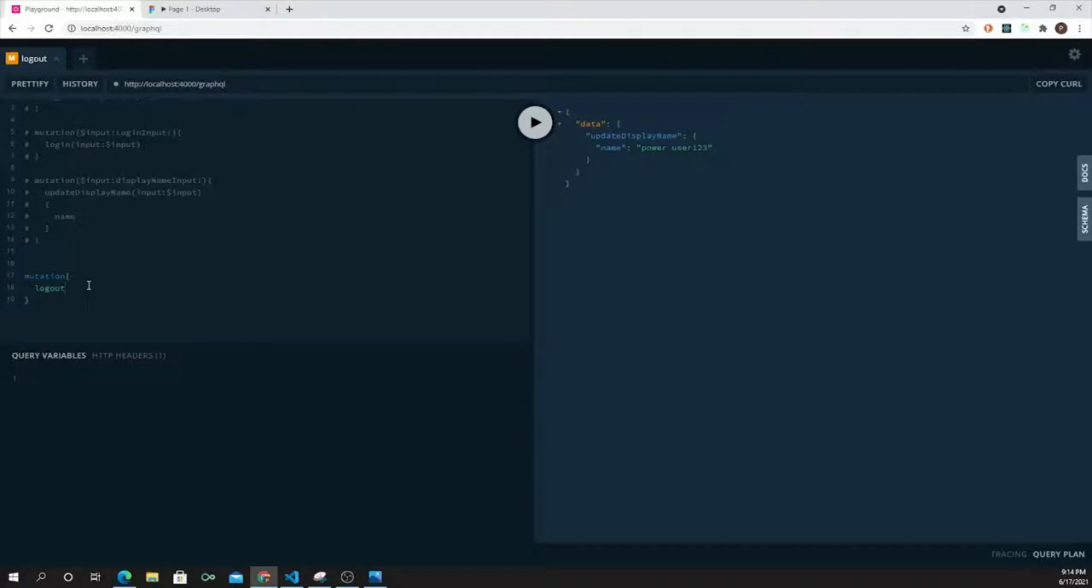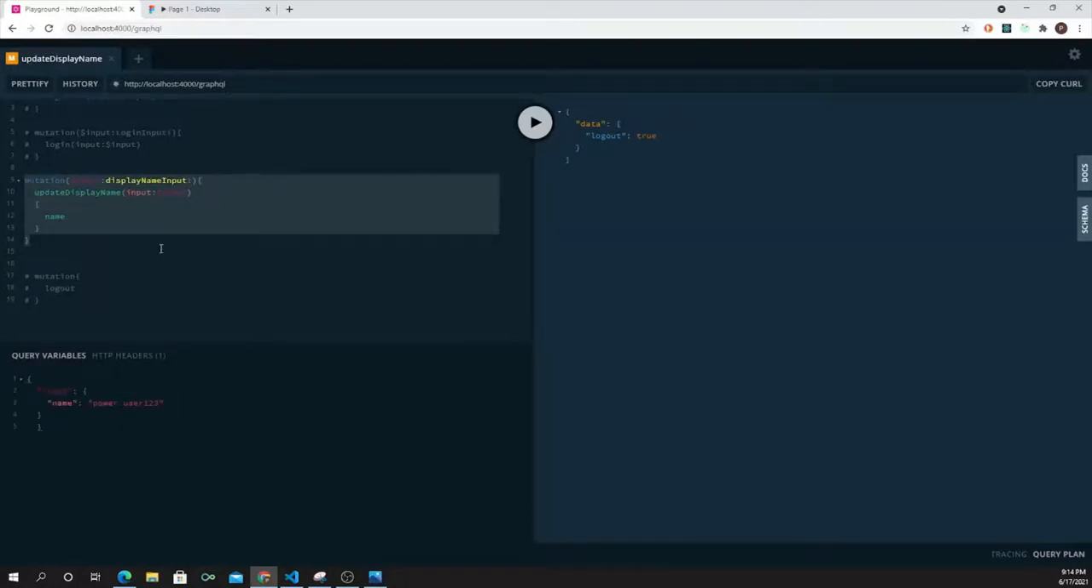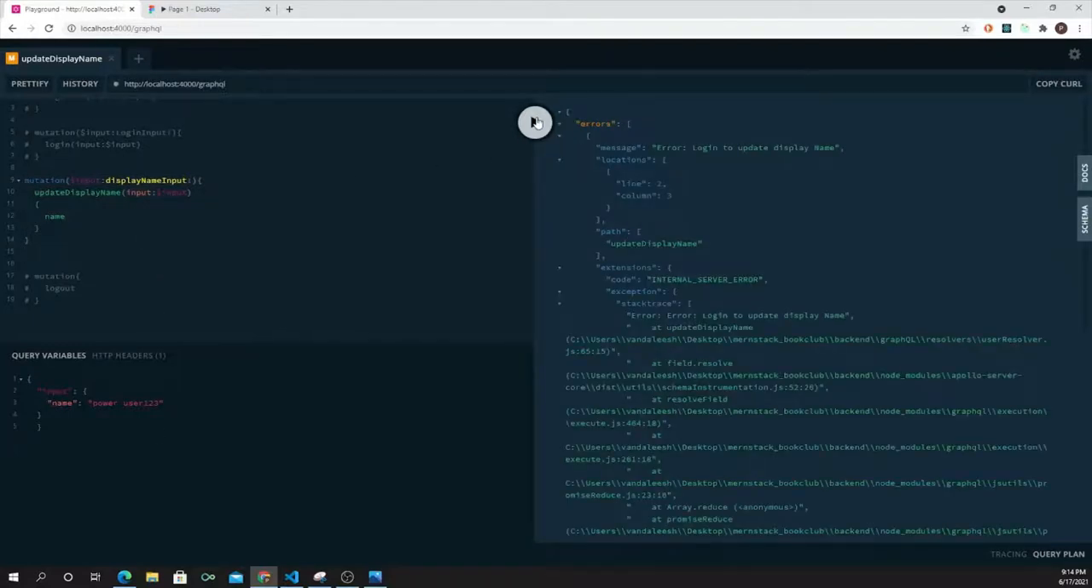Okay, let's try the logout one more time. Now we got a success message saying that the logout is fine. Let's try with the same token and update the display name. Okay, now you see, we are getting this error message that you need to log in to update the display name. That means our logout functionality worked fine.